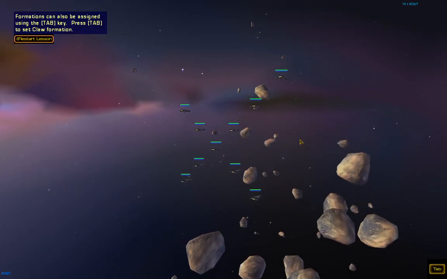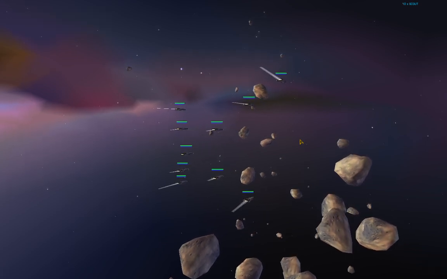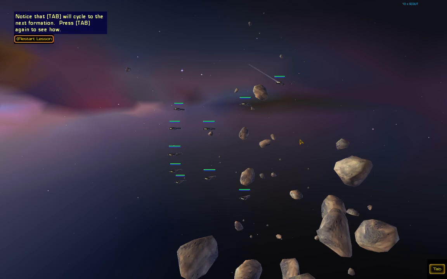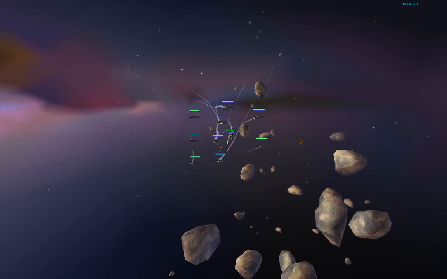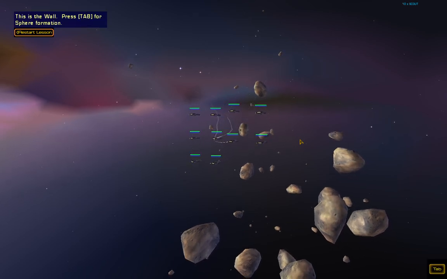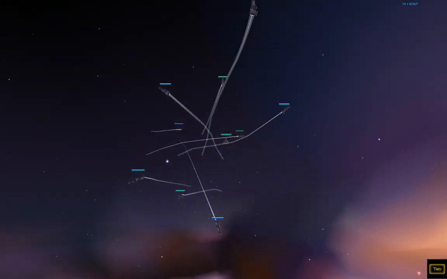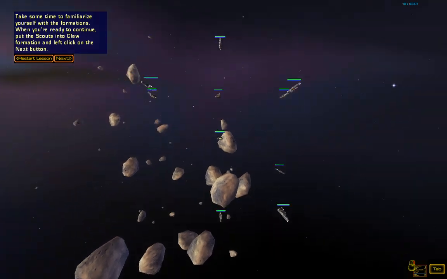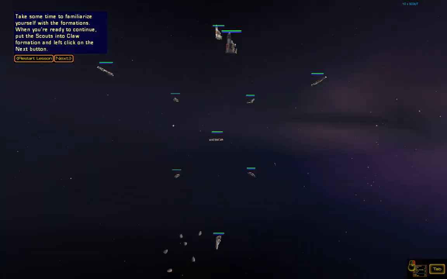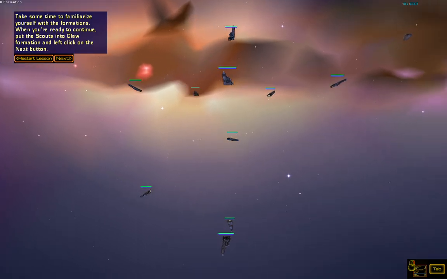Formations can also be assigned using the Tab key. Press Tab. Claw formation confirmed. Notice that Tab will cycle to the next formation. Press Tab. Wall formation confirmed. This is the wall. Press Tab for Sphere formation. Sphere locked in. Take some time to familiarize yourself with the formations. When you're ready to continue, put the scouts into claw formation and left-click on the Next button.